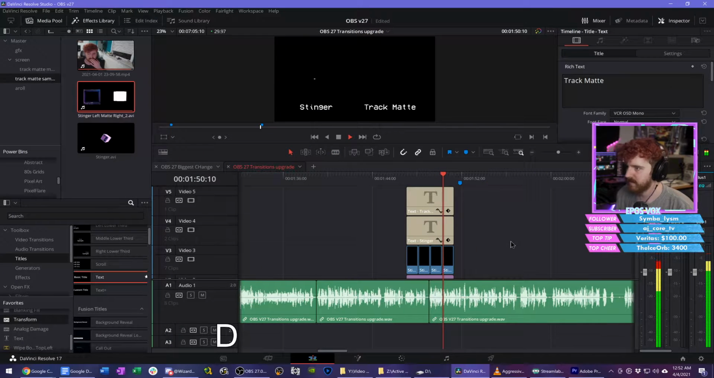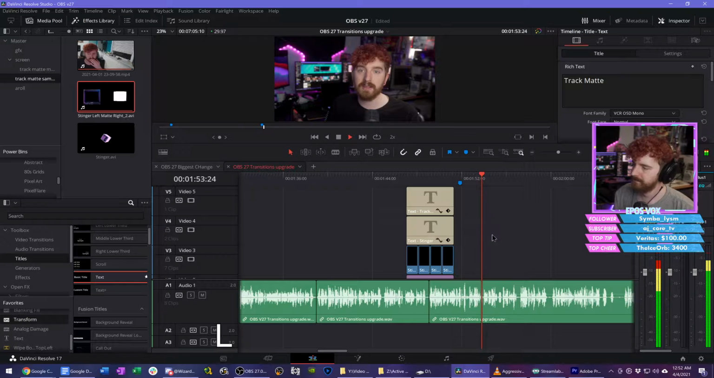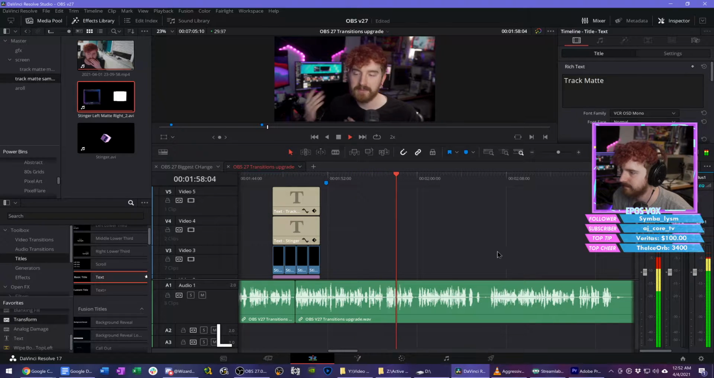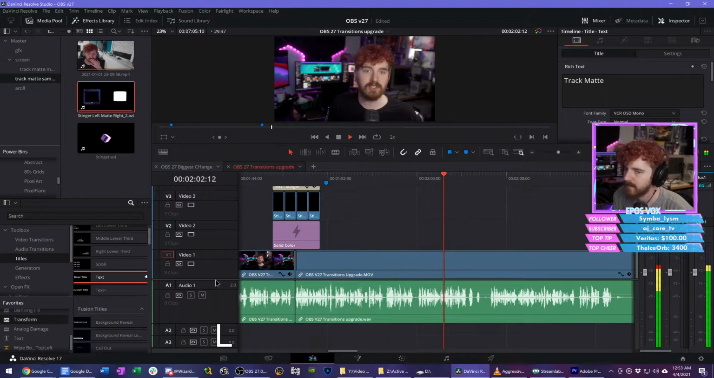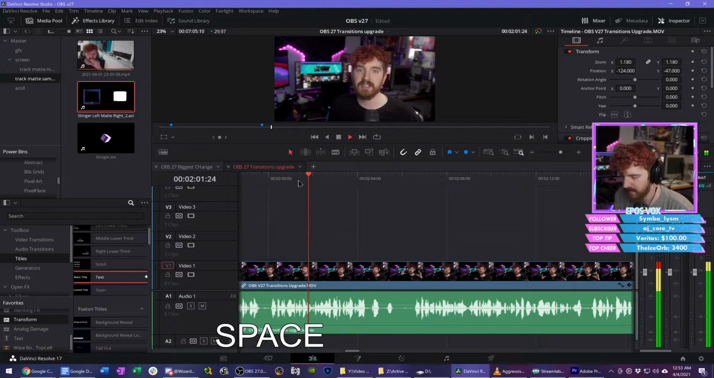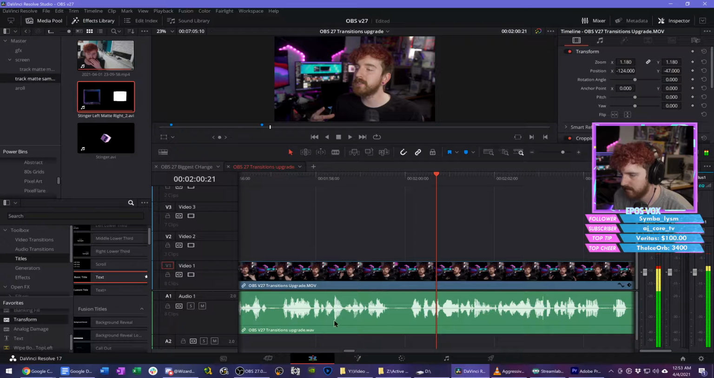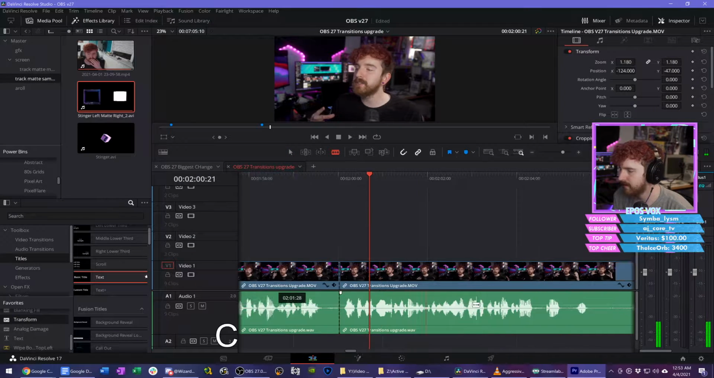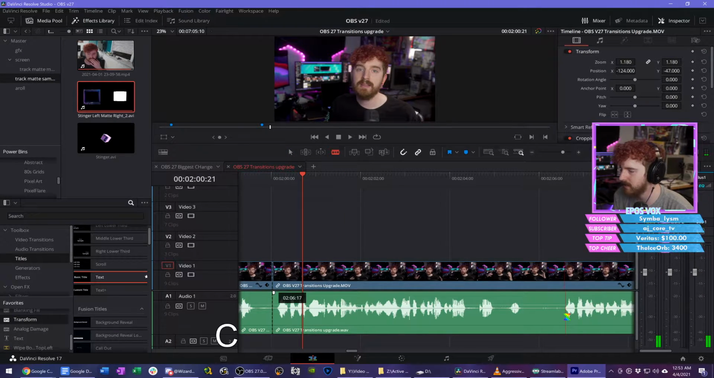Then in editing software, you typically use a track matte effect that you would drag onto the clip and then specify which is black and which is white, and overlay your clips, and bam, you have a transition. This differs from Stinger transitions, which just use a graphic with an alpha channel. God, so many mashups.